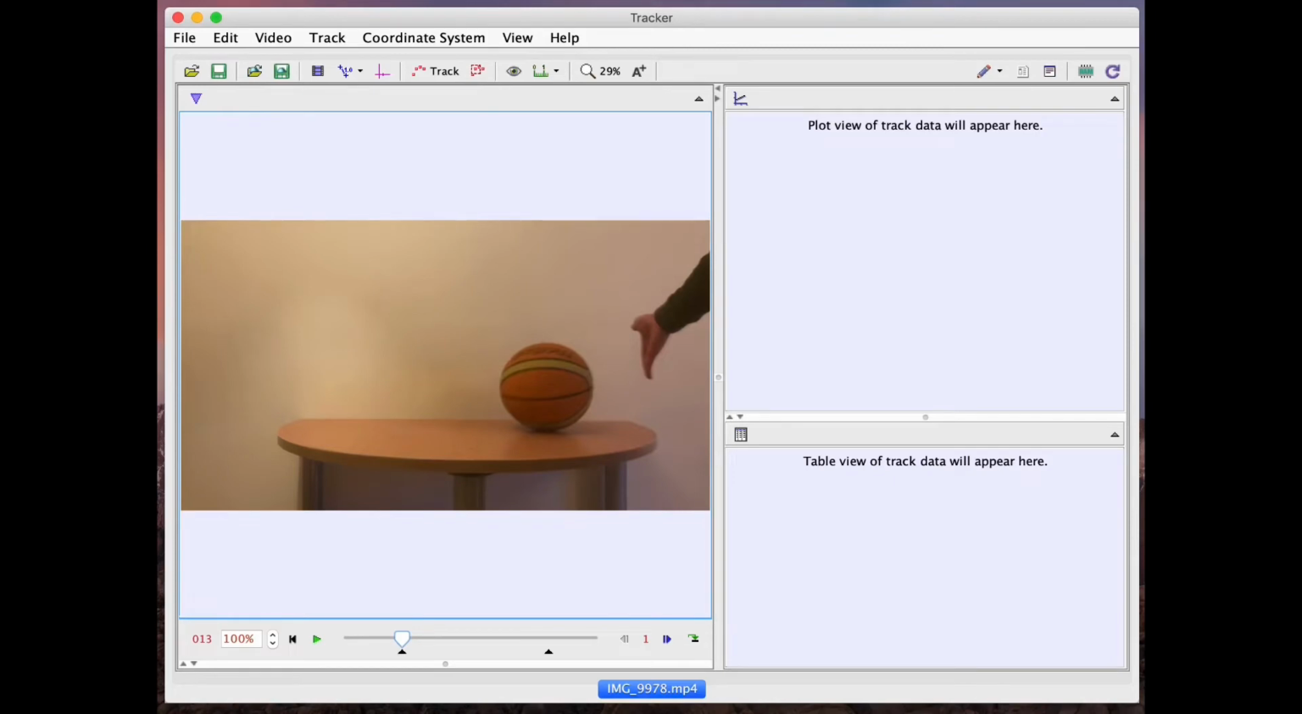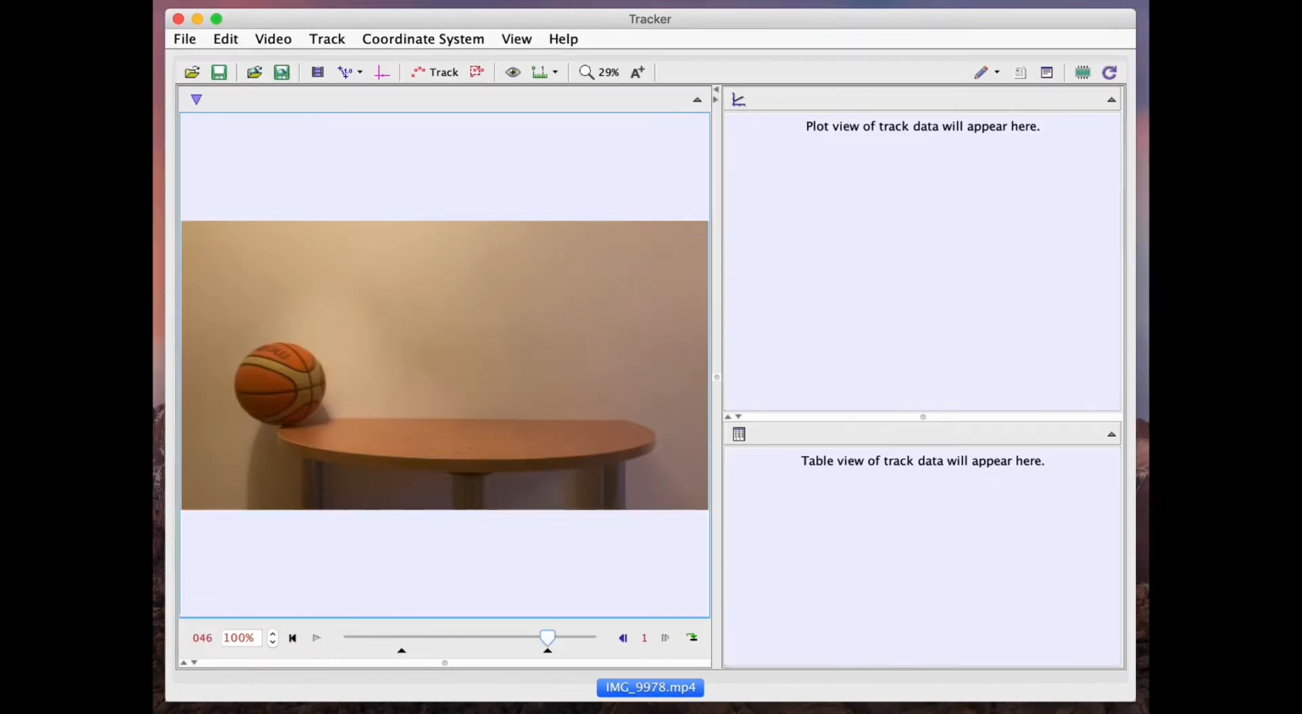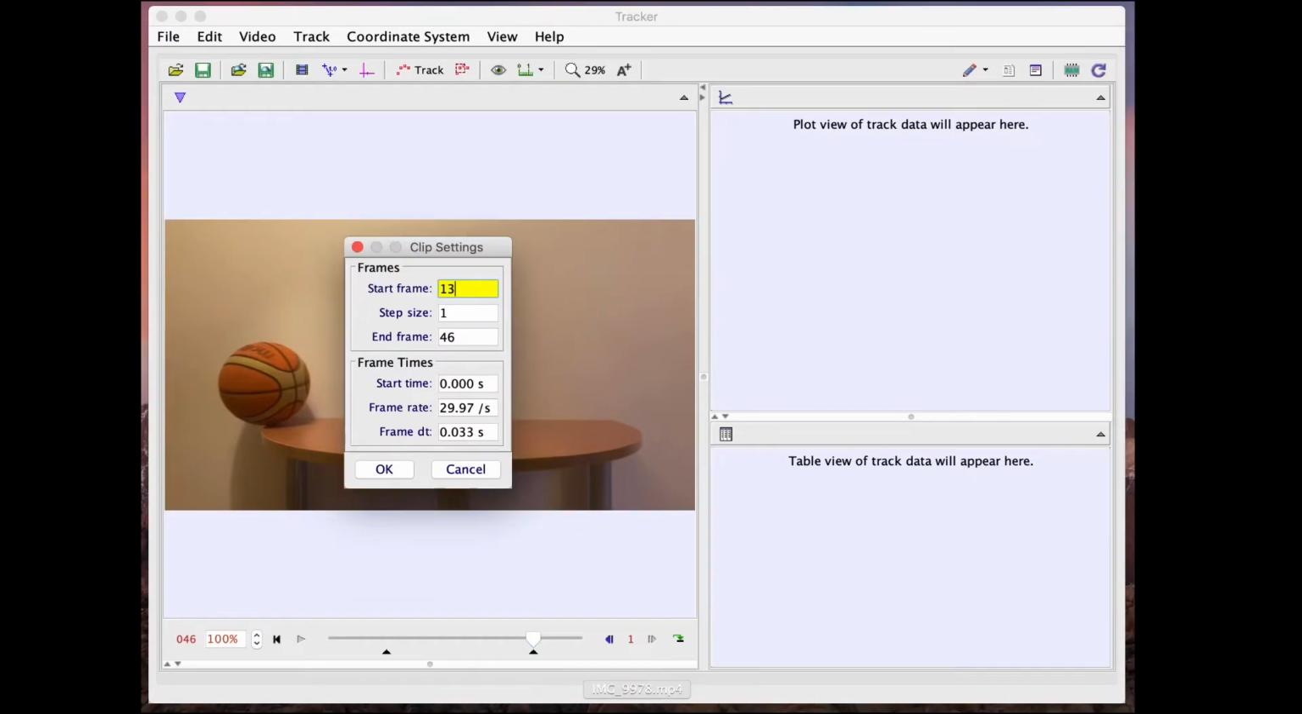To set up Tracker, I first had to choose a start and end frame. I chose this frame which is well removed from initial contact, and this final frame which occurs before the ball begins to change direction. I took note of both frame positions.